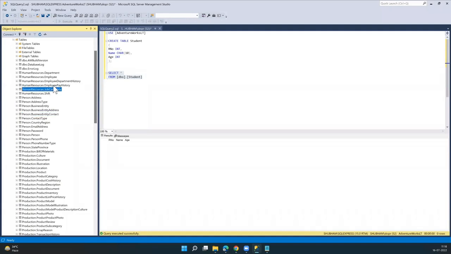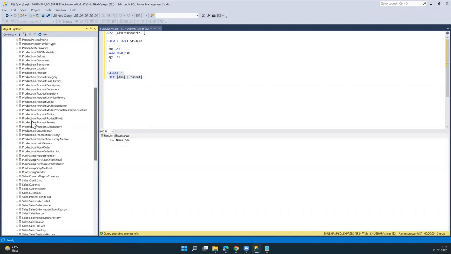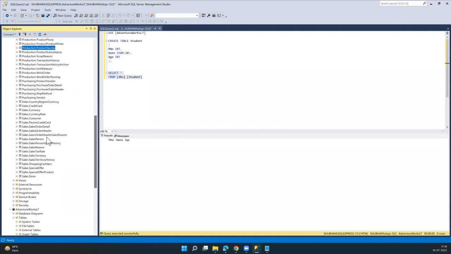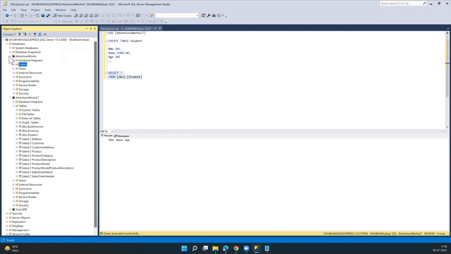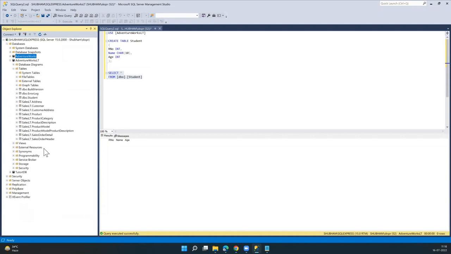Job candidate information, employee pay history. Then production, we have production review. Production.product review will have product review related information. Just by looking at the schema, you can tell what kind of data or what kind of table will be associated with it. So schema name is just for better manageability of the tables and providing access. Schema name, and then the schema of the table is the actual structure of the table in which we'll be holding the data.